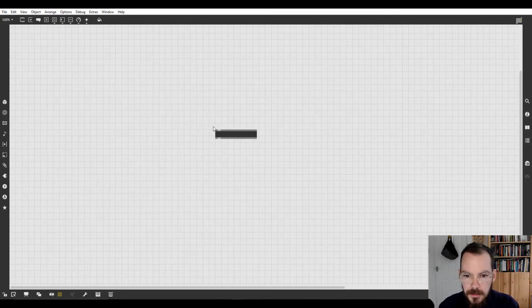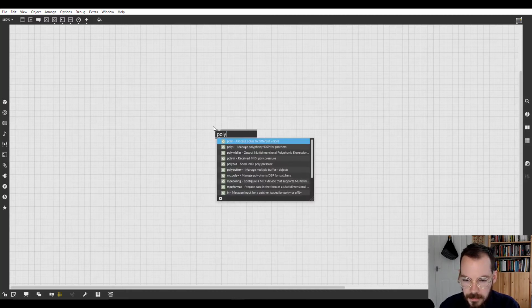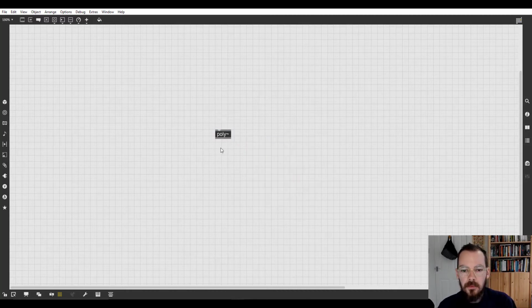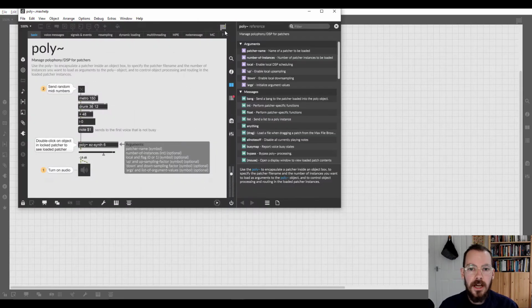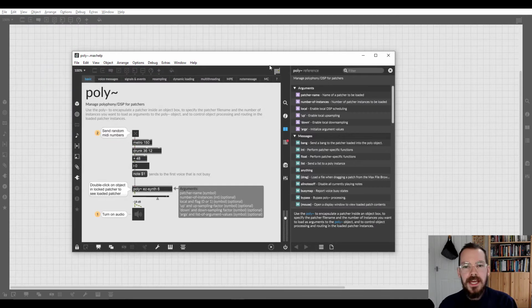a new patch. And what we're going to do is create a new poly object. So it's poly tilde. And one thing I always recommend doing whenever you load a new object that you haven't used before, particularly a complicated one like poly, is open the help file. Don't take my word for it.